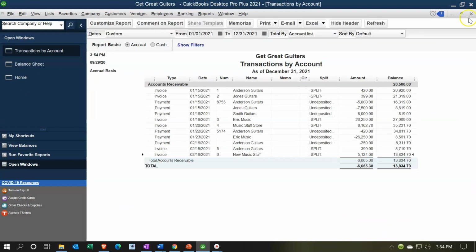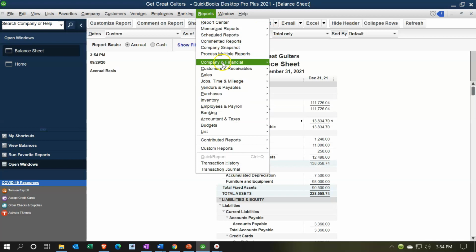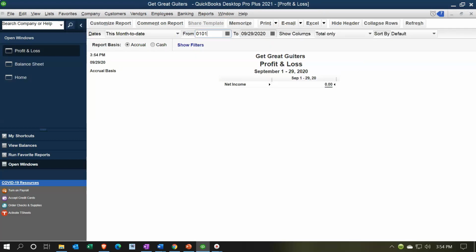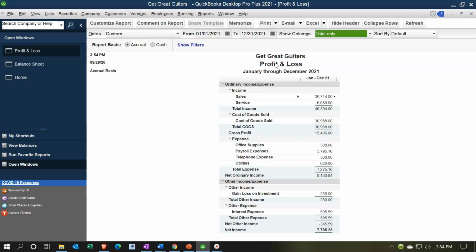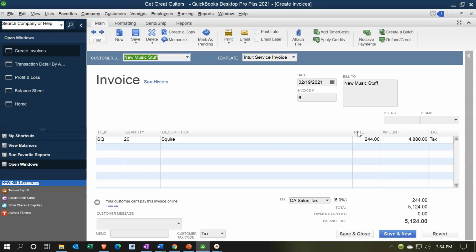Closing that out, the other side of it will be on the income statement or profit and loss. Let's close this out too. And I'm going to go to the reports drop down, company and financial, P&L, profit and loss, income statement, going from 01/01/21 to 12/31/21. There we have it. Let's go into the sales item up top, and there is the music, the new music stuff, the Squier guitars we got. Double clicking on that. And there we have our information. Notice here we have it for the amount before the sales tax, which is the 4880.